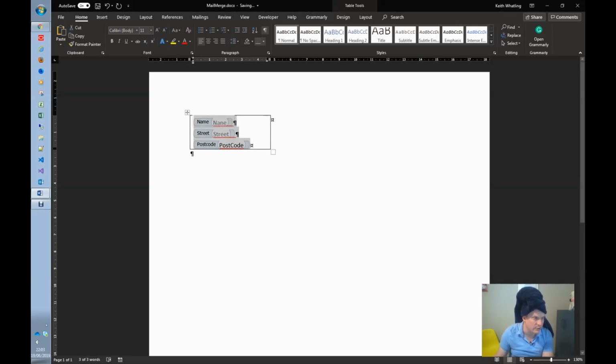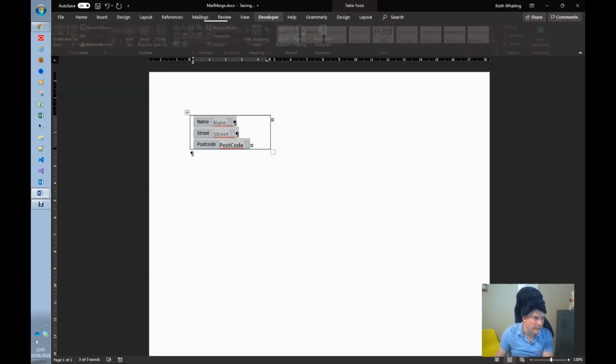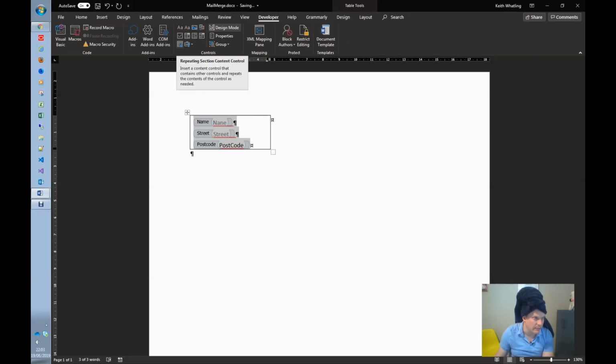So select all of that, and then come back to Developer, and there's a button here called Repeating Section Content Control. And if you click that, whatever's inside it will be repeated. Now you can use this to do invoices and tabular data and all that kind of stuff. So whatever you put inside here, it's going to be repeated over and over again, which is super, super cool.